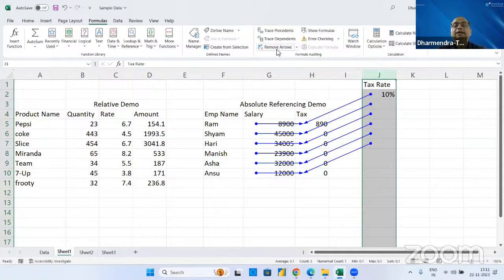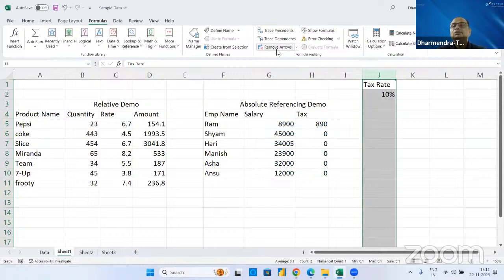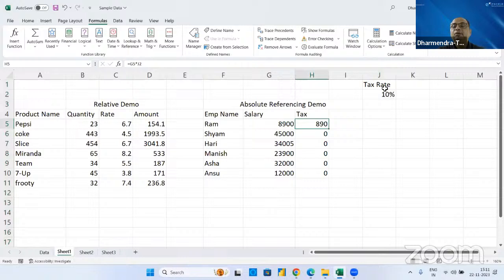So let me remove these arrows. I hope all of you understood what the problem is here. So what I mean to say is, I want to lock this row. When I drag down, this row should not shift downward. So in the formula, what I will do, between J and 2, what is the row in the cell? The numbers are the row, right? So the row should be locked.